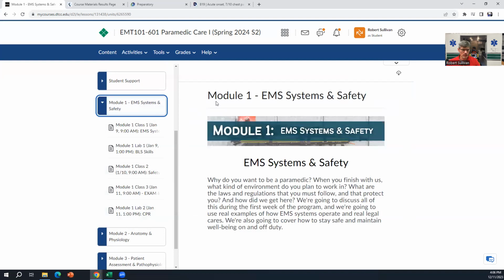So moving on to module 1, this is the EMS systems and safety. We're going to go over some of the history of EMS and where we are today, which is really quite different. I think this is a really exciting time.